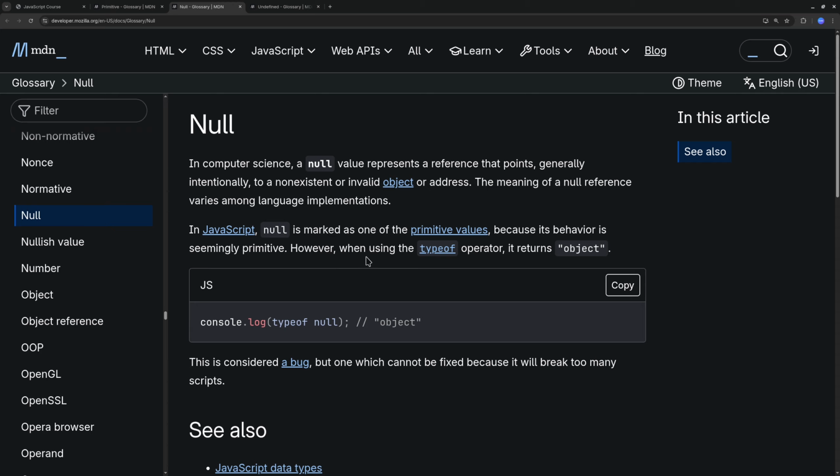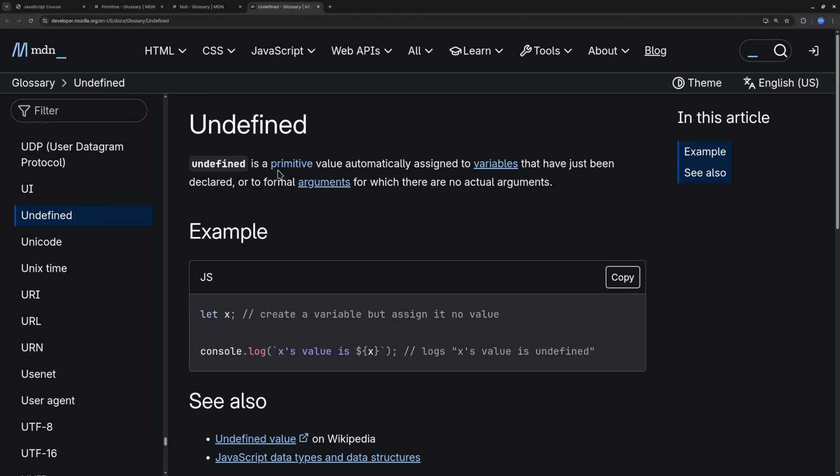However, when using the typeof operator, which we will see in the upcoming videos, it returns an object. So basically, the type of null inside of JavaScript is an object. This is considered a bug, but one which cannot be fixed because it would break too many scripts. Then we have the undefined value as well. Undefined is a primitive value automatically assigned to variables that have just been declared, or to formal arguments for which there are no actual arguments. Okay. So let's see all of that in action.